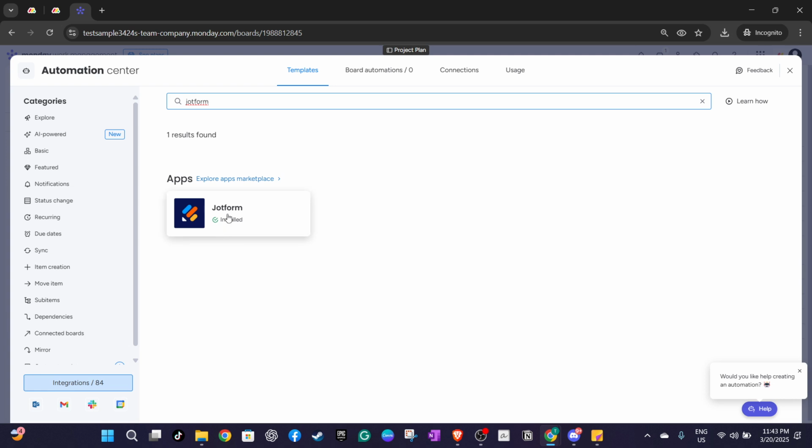Once the Integration Center is open, locate the search box. In the search box, type Jotform. This will help you find the Jotform app quickly. After you've entered the name, Jotform should appear in the results. Click on Jotform to select it. Then proceed to install the app into your Monday.com workspace.